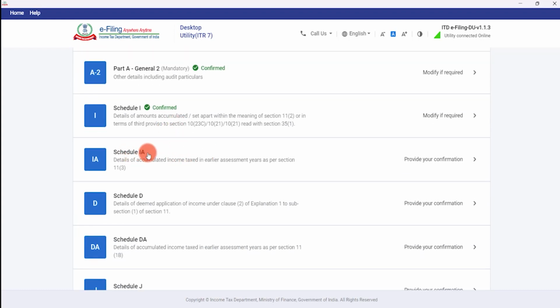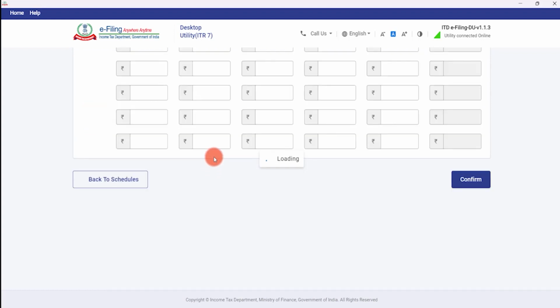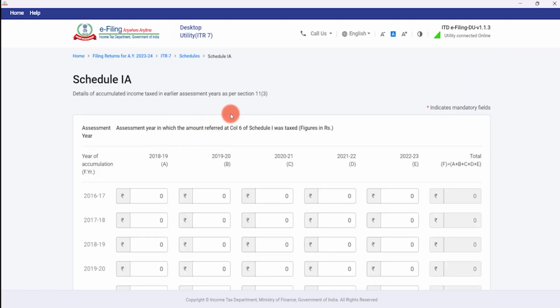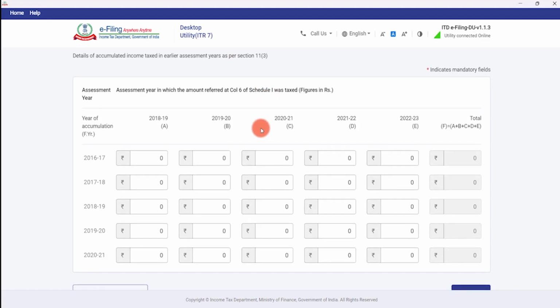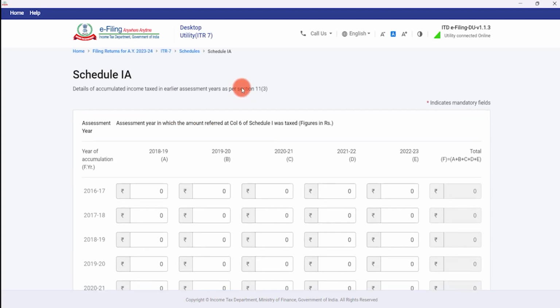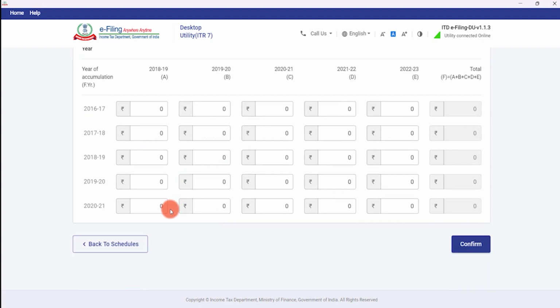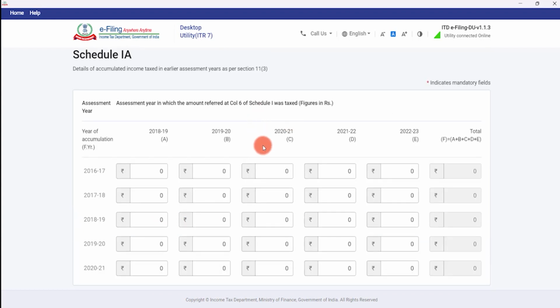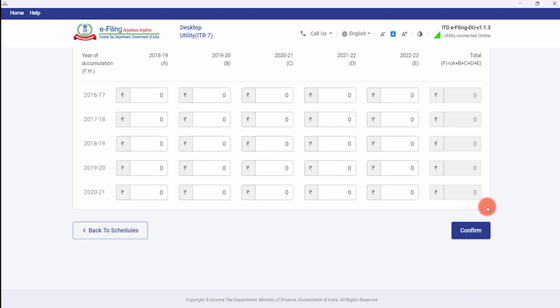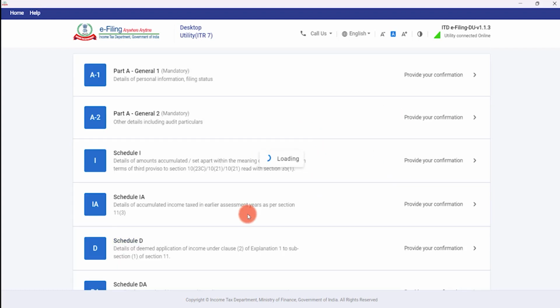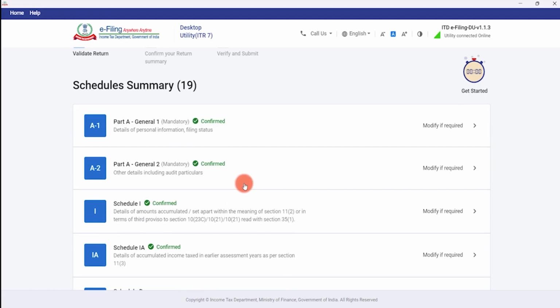Then schedule IA. Here I mentioned that you need to fill schedule IA only when you have not been able to utilize the accumulated income and it has been taxed in the earlier assessment year. In our case, there is no such non-utilization of the accumulated income, but I clicked yes on this section only to explain why or when schedule IA shall be applicable. You see here they are asking in which year the accumulation was done so that they can disallow it if it was not utilized within the period of 5 years. Without filling it, I am clicking on confirm.